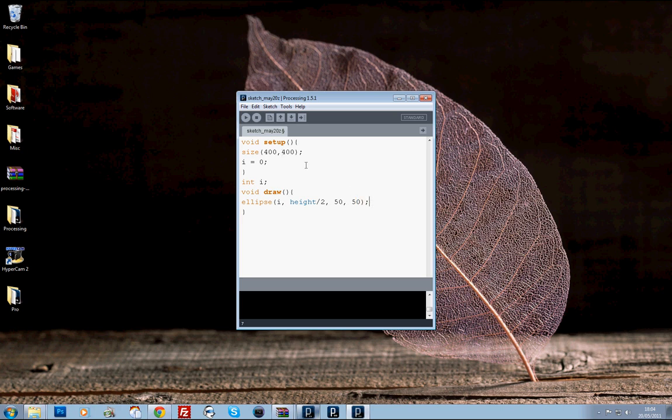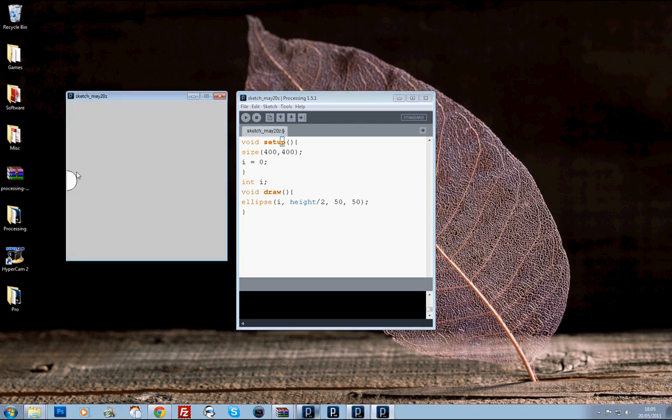So what should happen here is it will draw it at the coordinate of x 0, and the coordinate of y height divided by 2. So it'll be halfway down the screen, and it will be on this side of the screen. So I'll draw that now. You'll see I've got an ellipse here. Okay. So I'm just going to increase the size of that a bit, let's do 100.